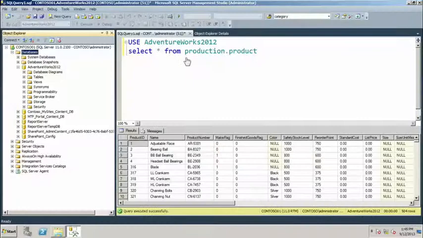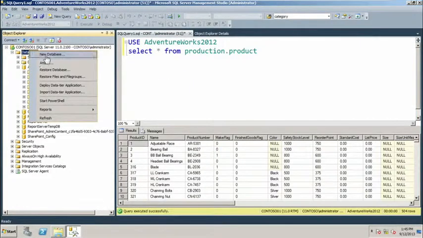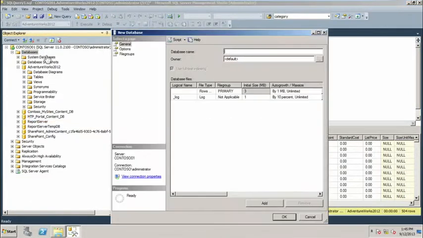So the easiest way to create a database is to go in here to SQL Server Management Studio, and over here where it says databases, I'm going to right click and do new database, and here's a name right here. So I'm going to call this class demo DB.